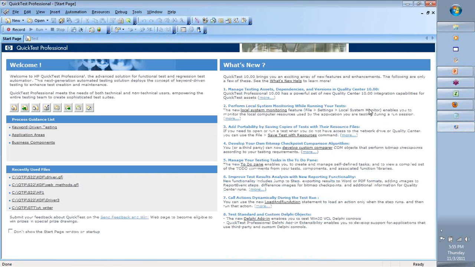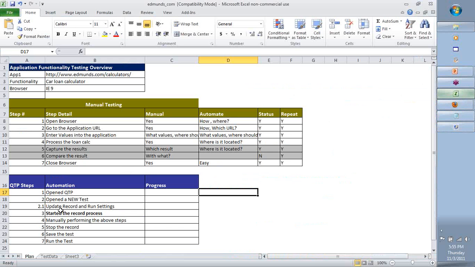So let's get going. Let's quickly read through the steps that are needed. The first thing is let's open QTP. Let's open a new test. We're going to do a record and run setting change. Then we're going to start the record process, manually perform the above steps, stop the record, save the test, run the test. All right.